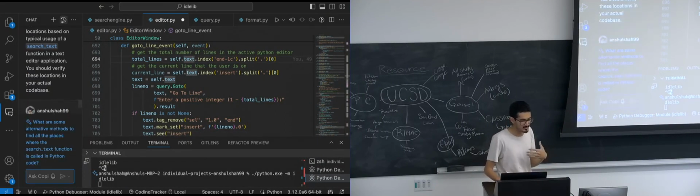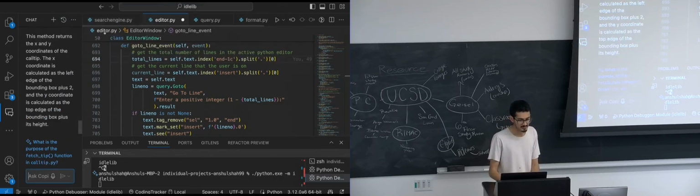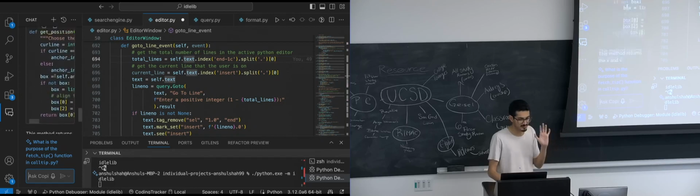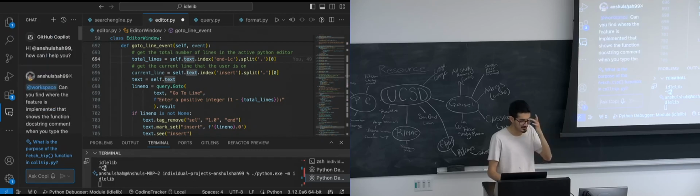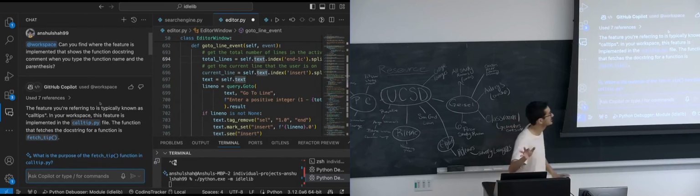Let me just share this really quickly. All I did was I had actually just asked GitHub Copilot, what is the feature that shows the docstring comment when I open a parenthesis, and then it was actually able to say, oh, this is a common feature in IDEs called show call tips. Okay, I'll try to find that right now, but hopefully, if you were stuck, you can at least get unstuck. This is the example if you want to see what I had asked.